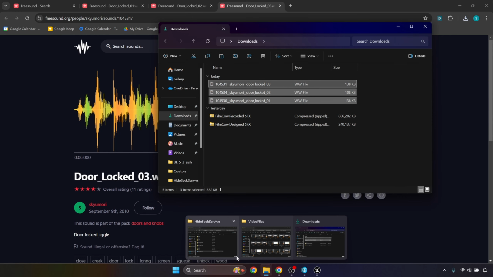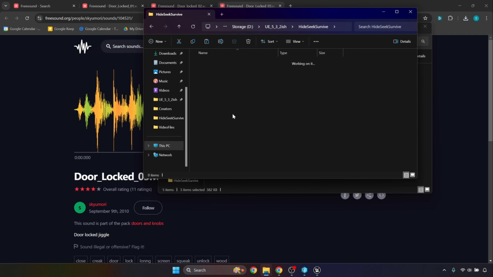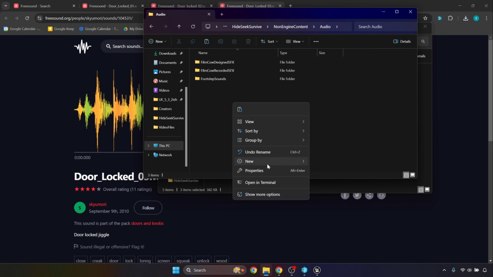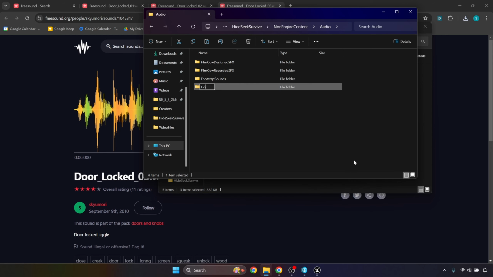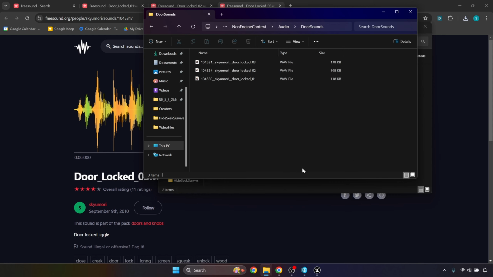Just copy them in, and then we've properly attributed all the content we're importing, and we're all set. And next up, we need to move all this over to the non-engine content. So just copy those 3 sounds from your downloads folder and make a folder called door sounds and paste that in. And now we're all set there.